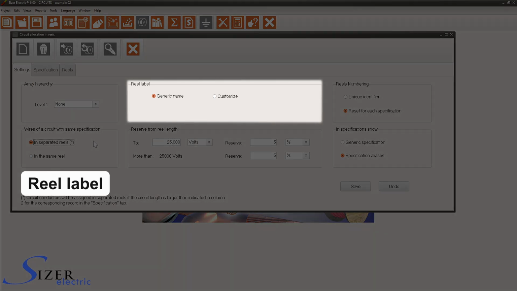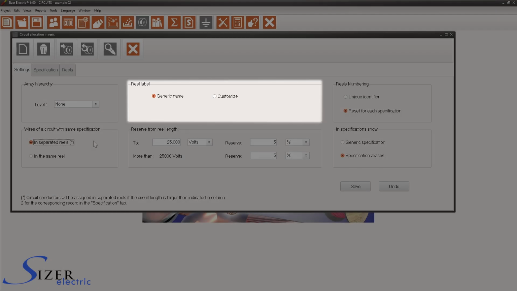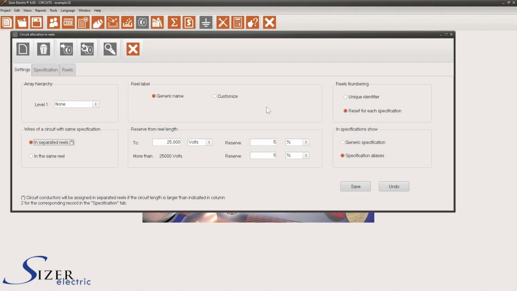Sizer Electric assigns by default to the reel name the mnemonic string from the conductor specification. This chain, plus a consecutive number, gives a unique combination to identify the reel. However, it is common practice for some companies to have a custom mnemonic string to identify the reel. That is why Sizer Electric allows you to adjust the label by selecting the Customize option.